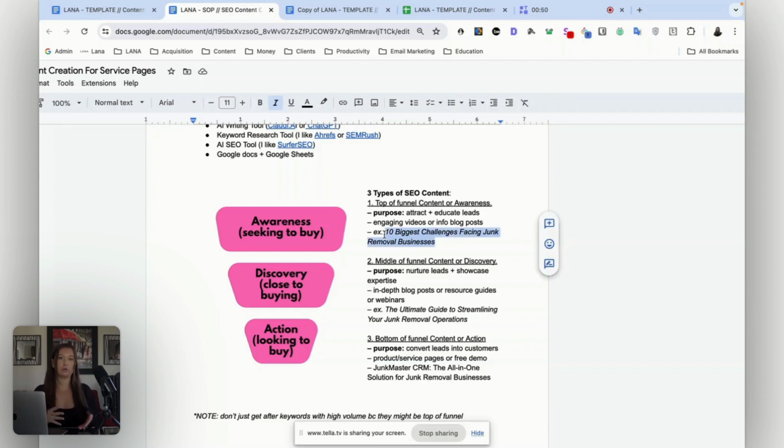So let's take a junk removal CRM software company. Basically, what a blog post could look like is "10 biggest challenges facing junk removal businesses," right? They're not necessarily ready to buy. Maybe they're just starting out their junk removal businesses. They want to know the challenges and what it would cost them, right?